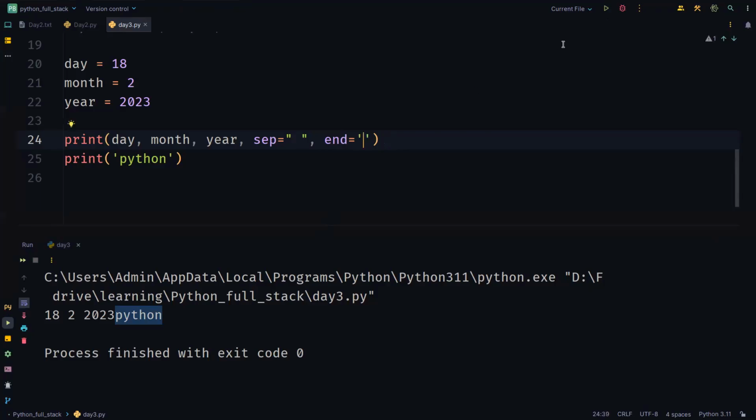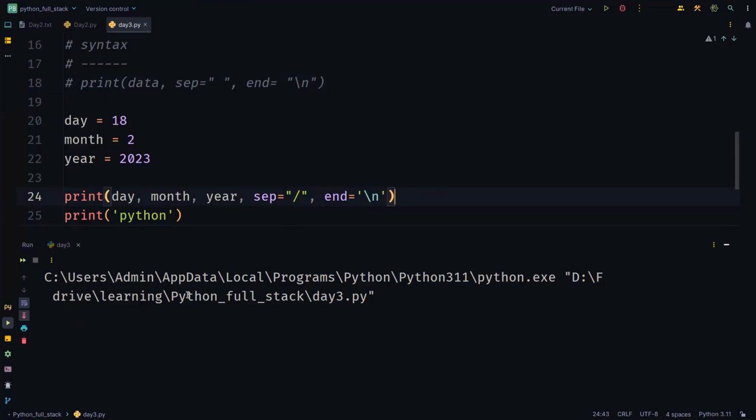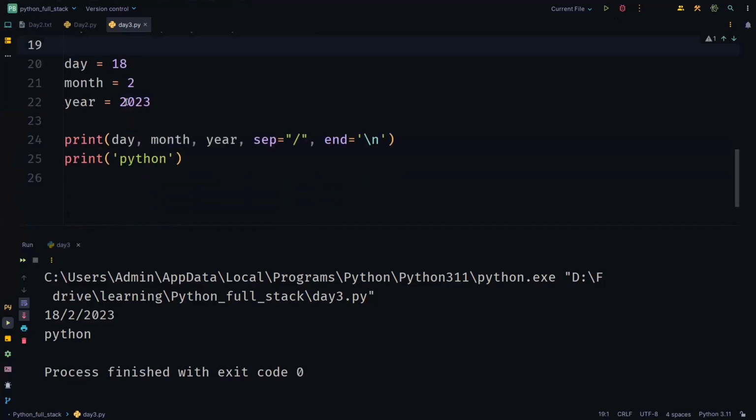If I'm removing this, what happens? It is printing in the same line. Okay. So by default, what is there? Separator is equal to space. And again, what is there in end? That is backward slash n. Fine. So I hope you can understand these things, right? Yes, no? Yes, sir. Okay. So don't think that I can't modify or do something extra. I can display however I want by using this thing. Fine.